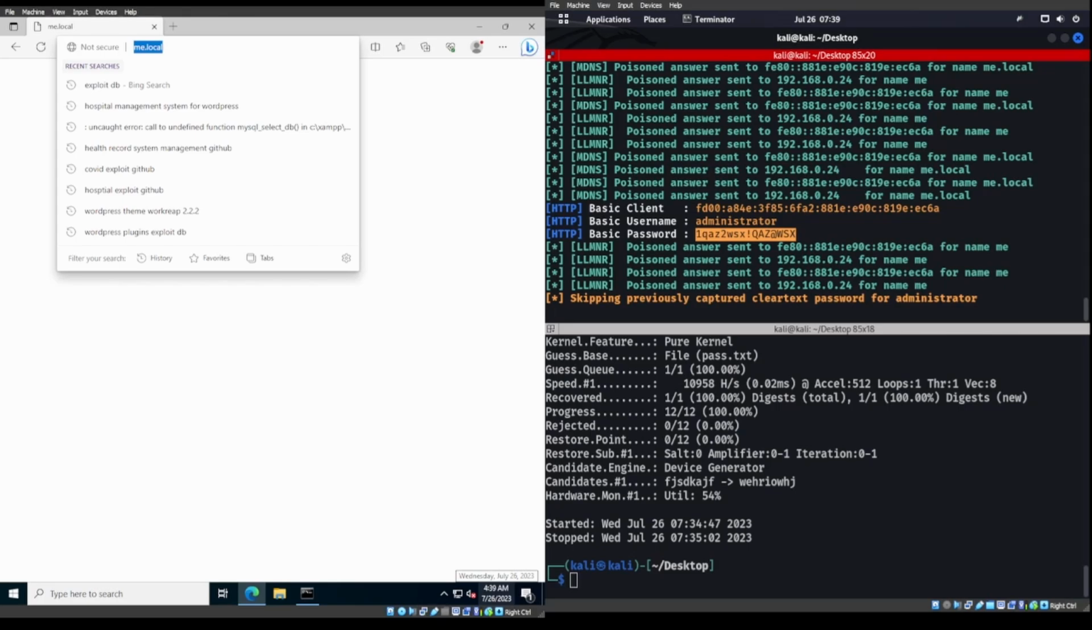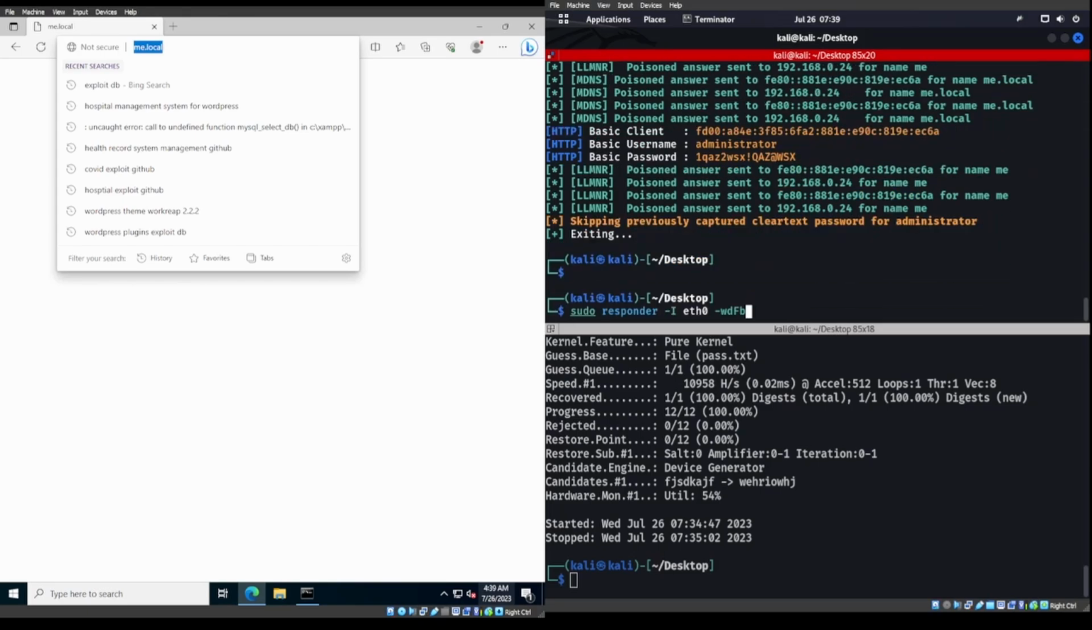So now what we can do is try a downgrade attack. I have not tried this yet on Server 2022. I don't know if this is actually going to work, but we can try to do a downgrade from NetNTLMv2 SSP to NetNTLMv2, or just NTLMv2. Well, it's still going to be NetNTLM. So we'll go ahead and try this right here.